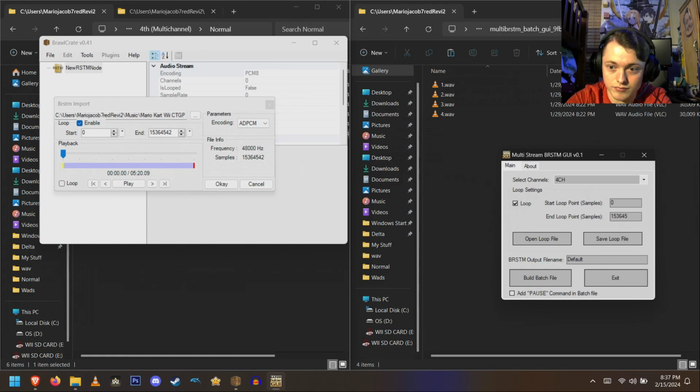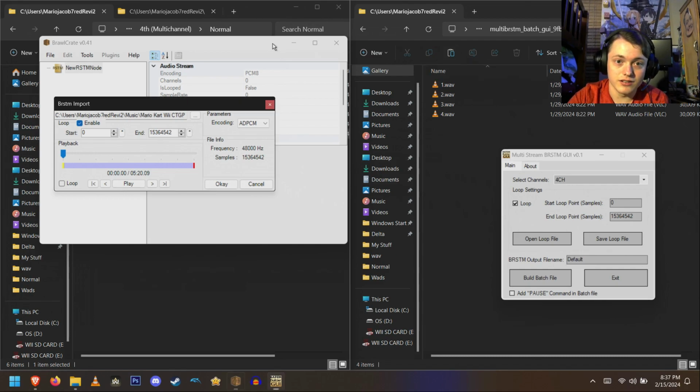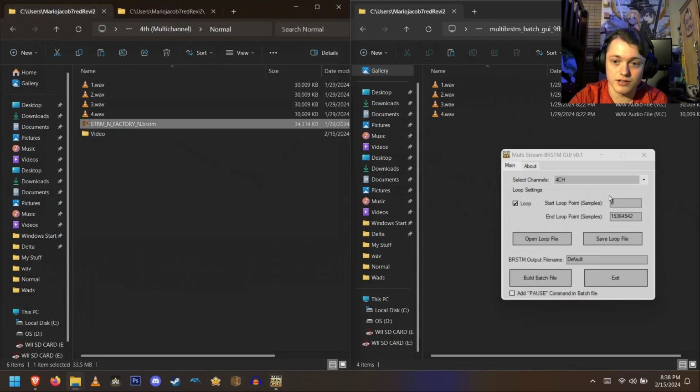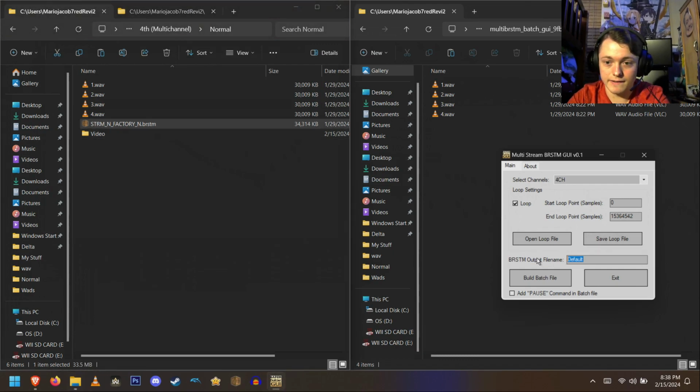Now let's see. 153.64542. So after that, you will need to output the name of the file. So in this case, if you copy the name from the website, it's going to end up being this one. So we're going to call it strm_in_factory_in for the normal app. And you'll do this same process again for the final app.